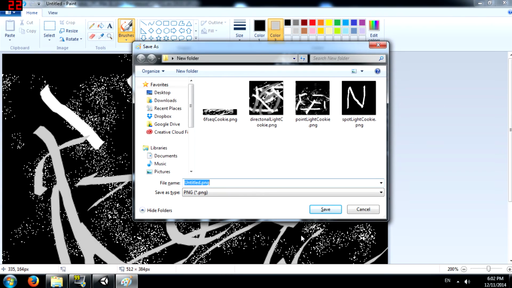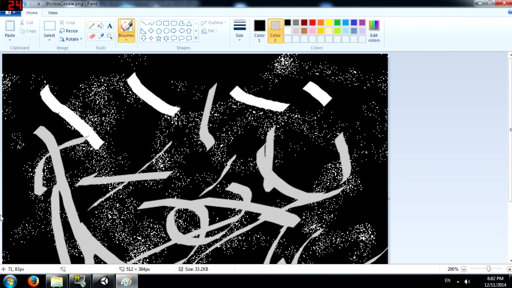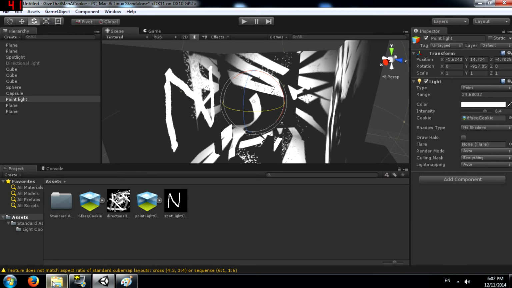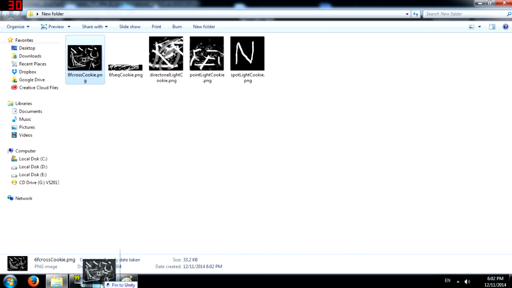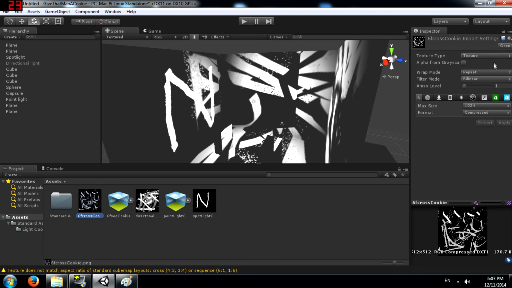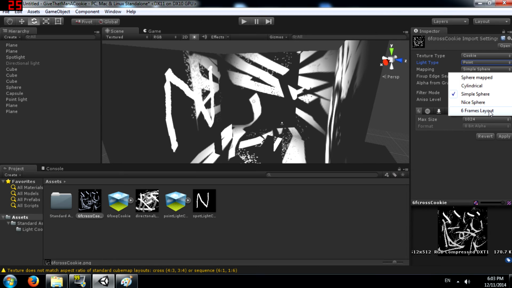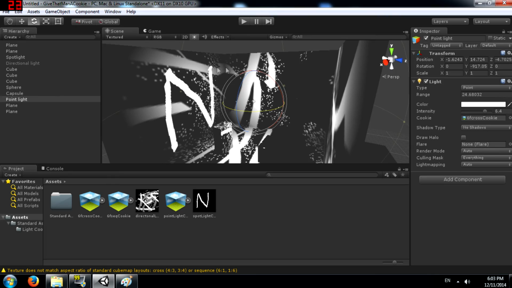Hit save and call this 6F cross cookie. Import this into Unity. Set the texture type to cookie, light type to point, mapping to 6 frames layout. Check alpha from grayscale, hit apply, and then set this as the cookie for our point light.